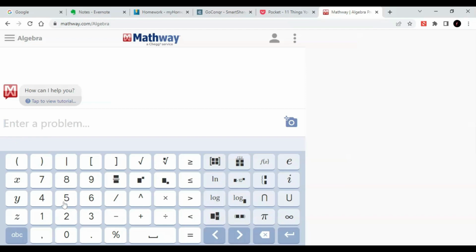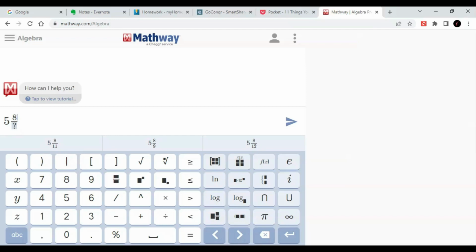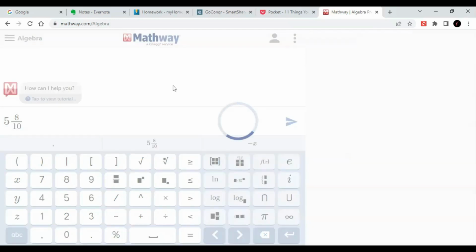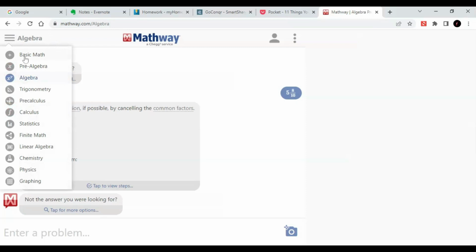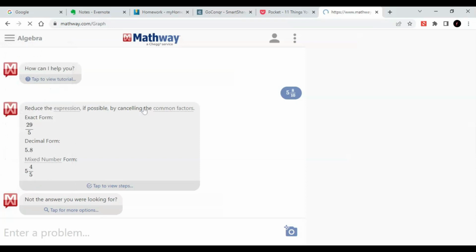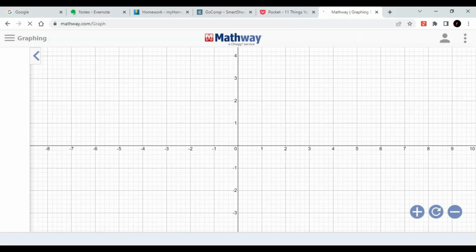Now you can add any number, for example 5 divided by 8 and then divided by 10. Now just press enter and here it will calculate the answer for you. You can see there are also many other options like basic math, pre-algebra, algebra, trigonometry, pre-calculus, calculus, statistics, finite math, linear algebra, chemistry, physics, and graphing, etc. You can explore all of these options, and this will enhance your learning and obviously save you a lot of time while studying.